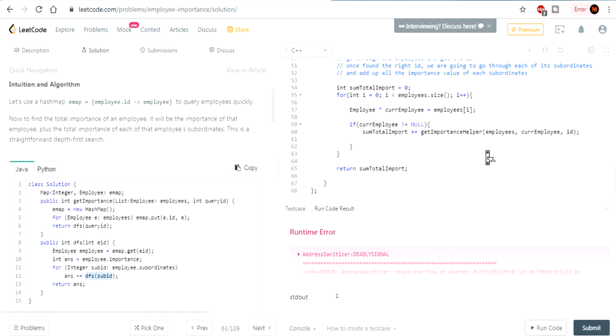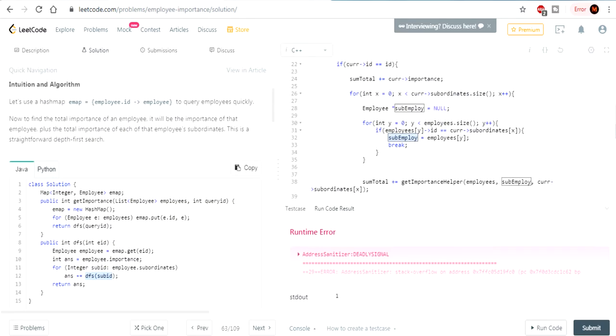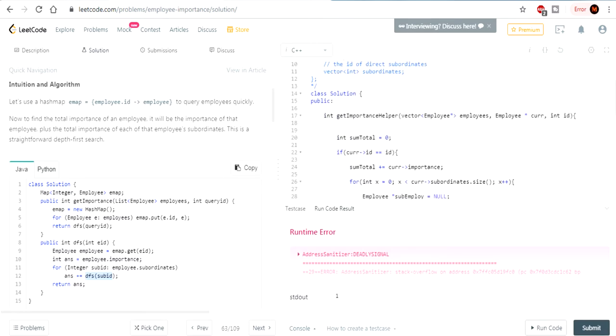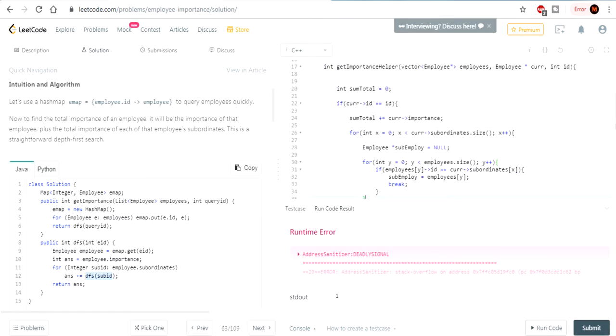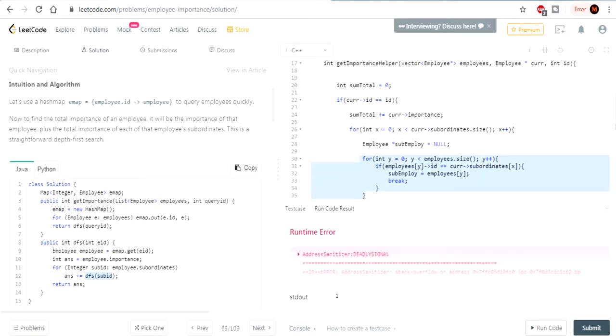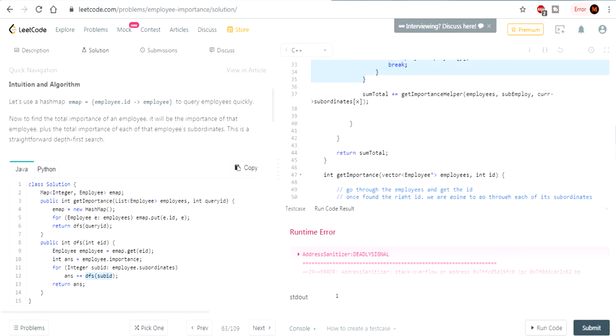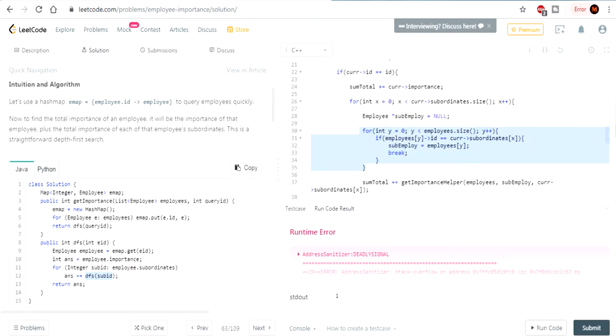So what our solution did was that every time, we had to go through every single employee to search for the right sub-employee. Once we found it, we had to break, and then we had to pass that in. Here they don't have to do that, because if you use a hash map, or a map or whatever it is, you don't have to keep on searching to find the employee for the ID of a sub-employee.